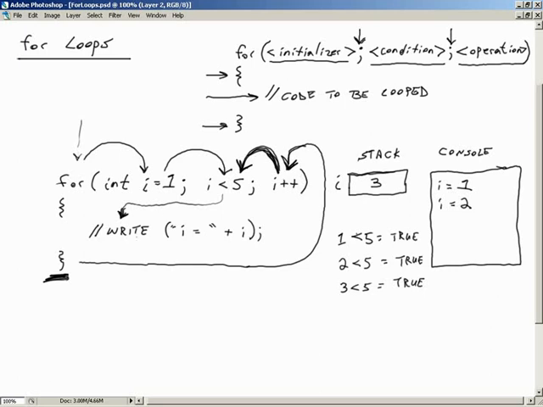So we do the contents of the loop once again, where we write out I equals and the contents of it. So I equals 3. We fall down to the next line, which is the end of the loop. So we loop back around up here to our operation, I++. So our value 3 becomes a value of 4.